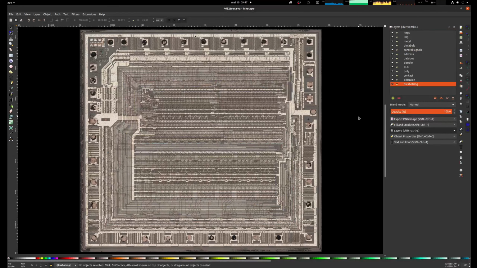So welcome back to another video. Just going to do a short video for you to show you my progress. And now it's getting a bit difficult because I can't see under the metal layer.